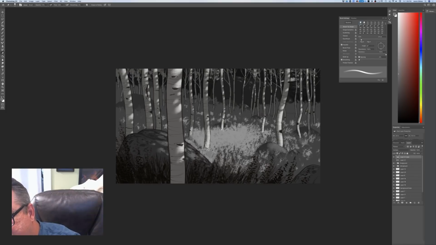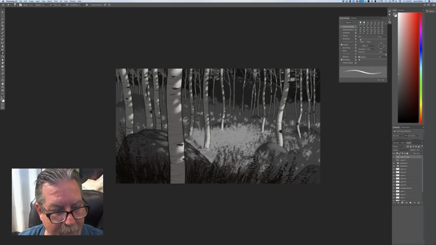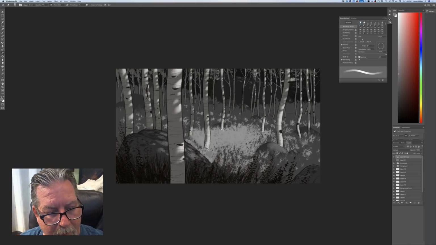So right now I'm still just working on pulling out some of that dappled light. Right there. And creating some dappled light on the forest floor. I'm using both my foliage brush and just the round brush.